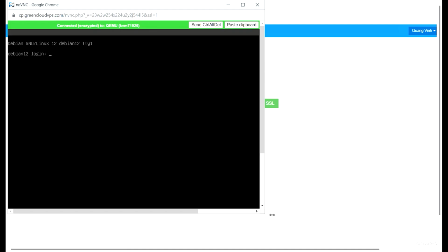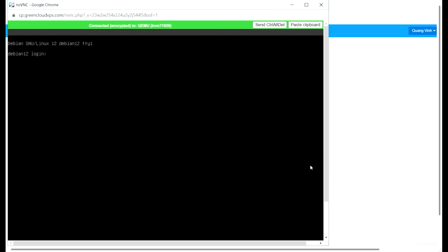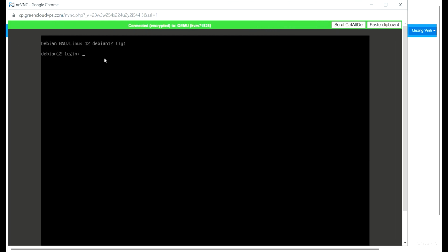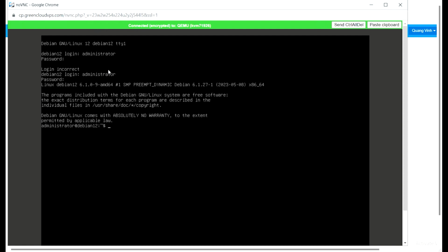Now, reload your server. A few seconds later, the login prompt should show up. Log in with the username and the root password that you have chosen during installation. As you see, the Debian 12 has been installed successfully.